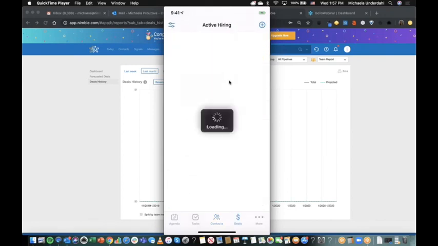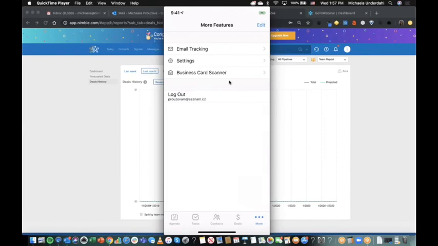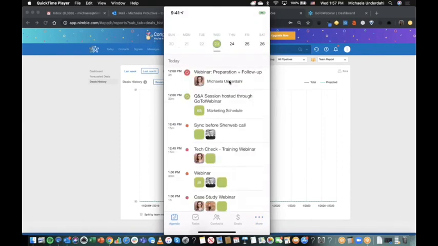You can preview your deals, create new ones, and you can also set up email tracking and so on. So this is the iPhone app. The Android app looks very similar. The features are almost identical.